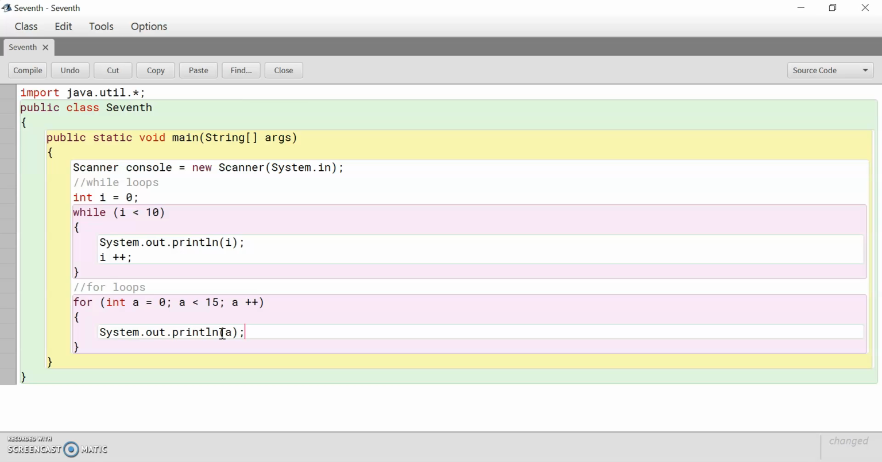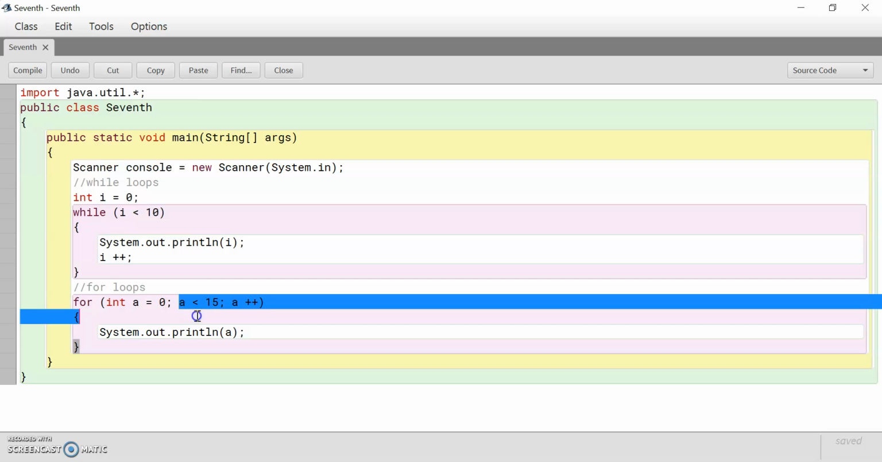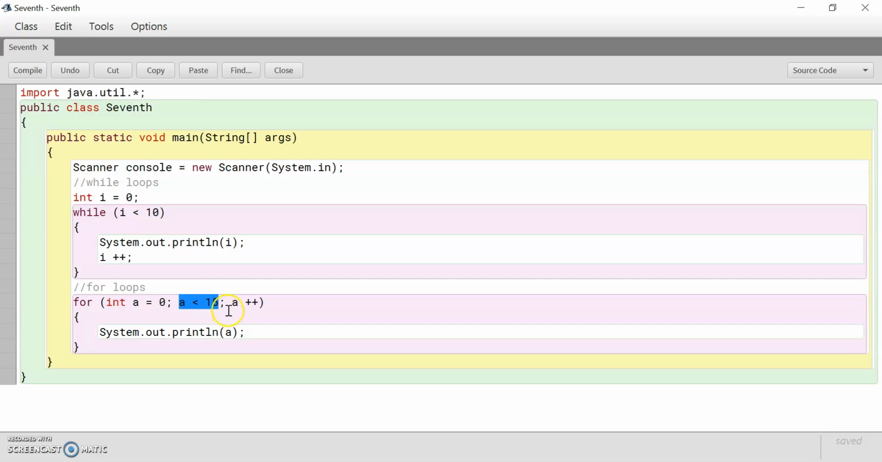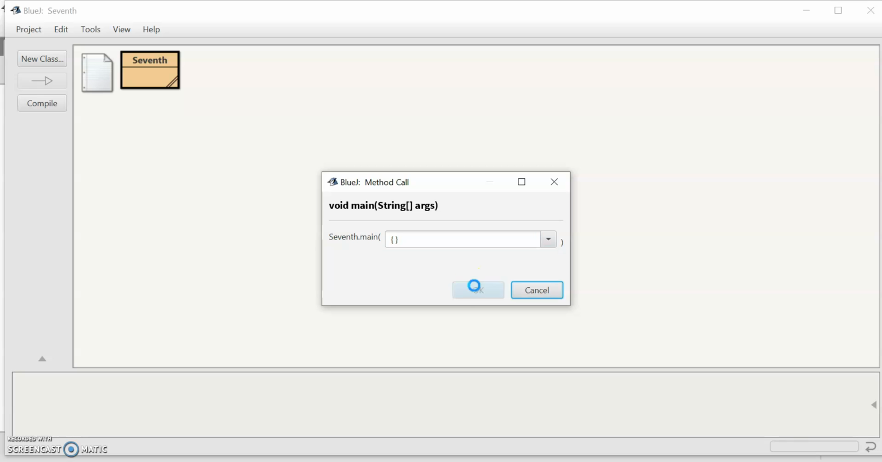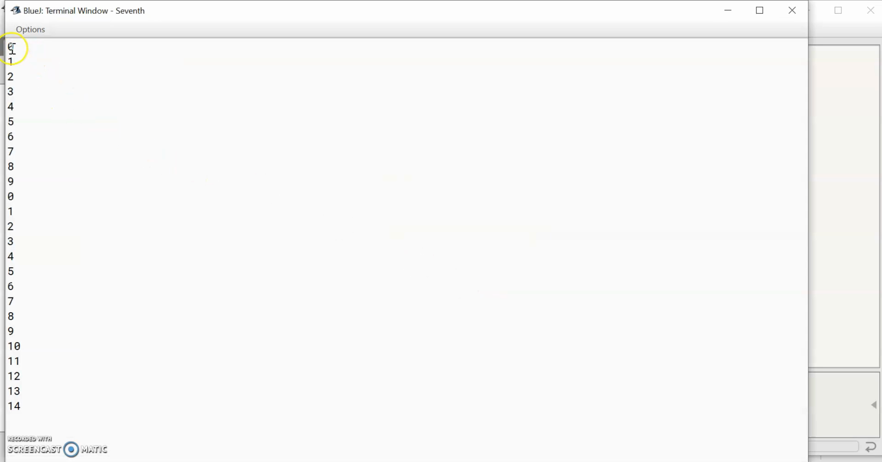Alright, so here we're going to put the starting variable for int a is equal to 0, and we're going to run this till a is no longer less than 15, and each time the loop ends, we're going to add 1 to a. And inside all of this, we are going to print the value of a. Let's compile and see what happens. It prints the numbers from 0 to 14.